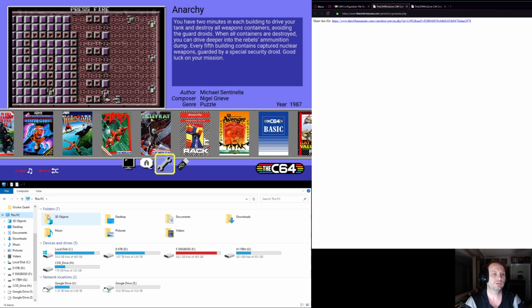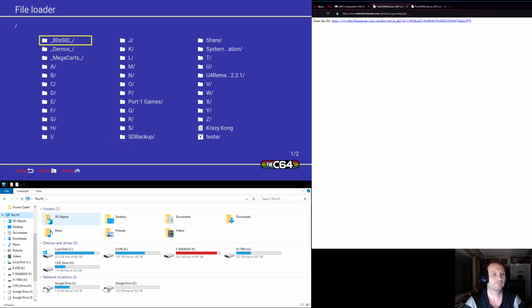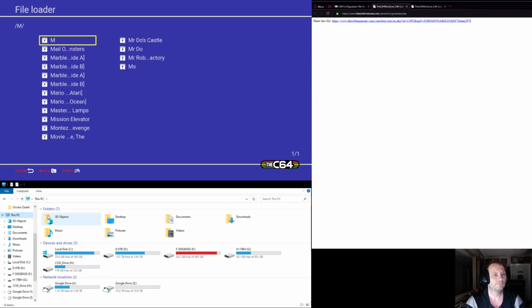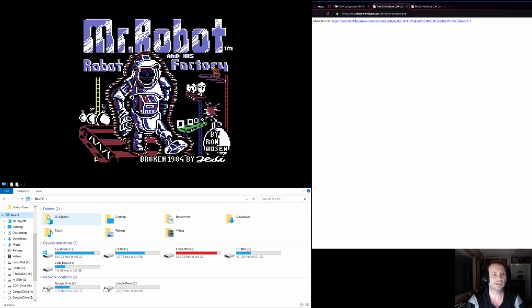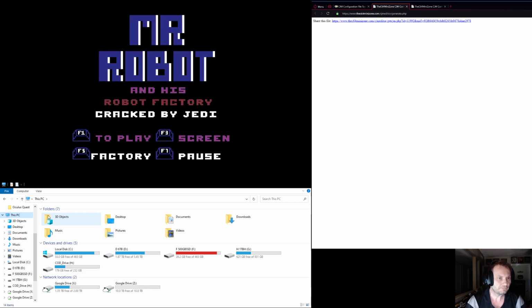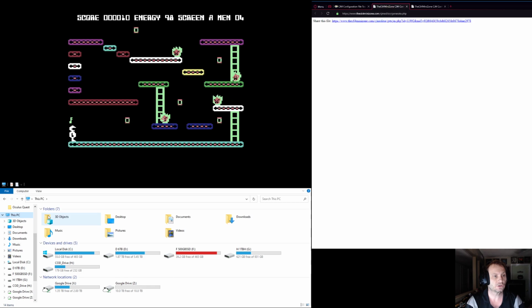Right, back to M's under our USB drive. Mr. Robot and his Robot Factory. Now remember, we also shifted it to port 1, so it should actually play now, right? All right, so F1 should be B. Here we go. Yes, and does the controller work? Oh my god, it works. Fantastic, I love it. All right, cool. You're out the door, buddy.